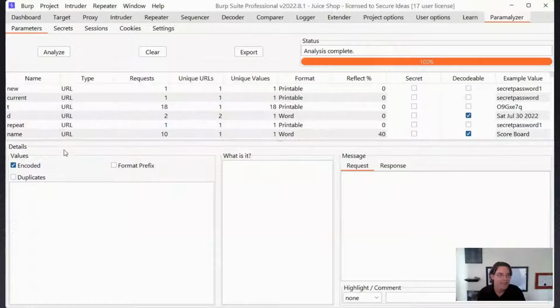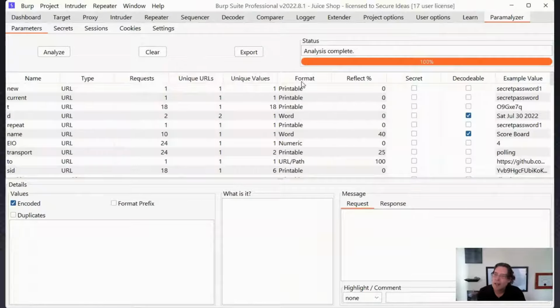So here's an example of what we have as output. It has done its best to figure out what the format is for the different things that are there. It will also tell you whether or not something was decoded. That's what that checkbox is. And then there's this secret checkbox, which I'll get to momentarily.